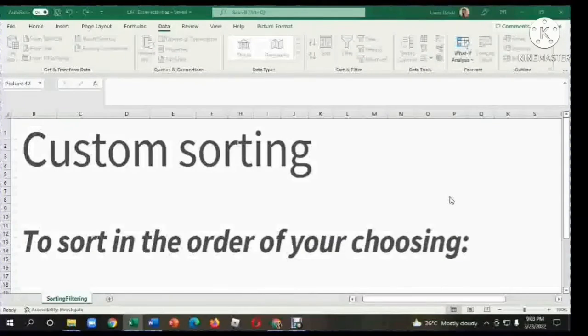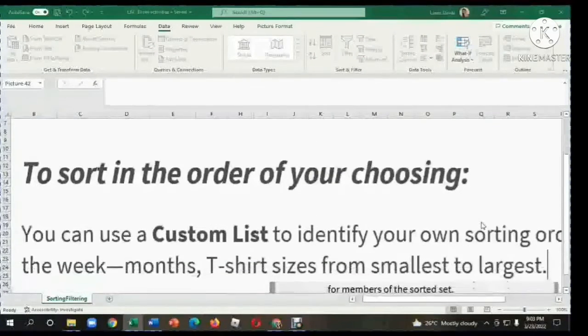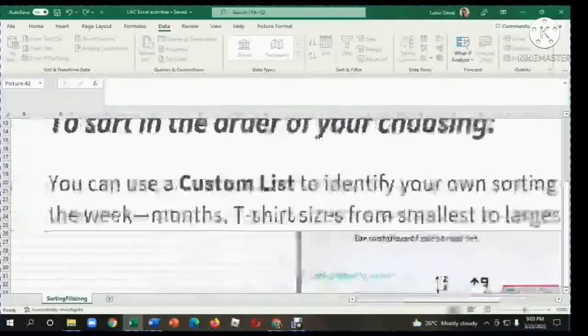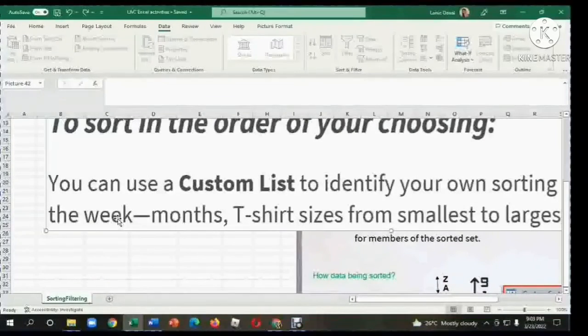Okay, how about custom sorting? To sort in order of your choosing, that's custom sorting. You can use a custom list in order to identify your own sorting order. Say for example, the days of the week, the months, the t-shirt sizes from smallest to largest.